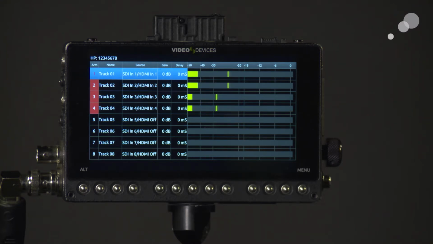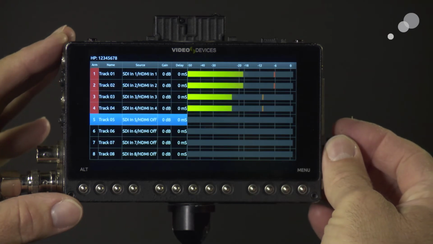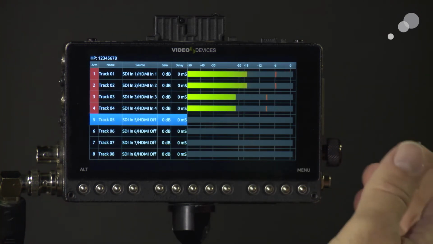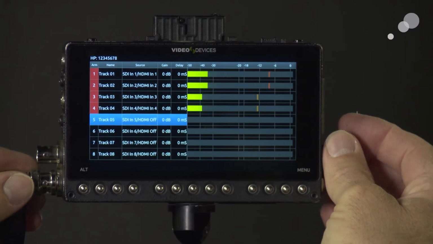So here I have 4 channels of discrete audio that are being captured by the camera and being relayed through the SDI connector into the PIX, and they're being recorded as discrete tracks, just as they would be in the camera. But we can get a lot of flexibility out of this, because we can go in, for instance, and if I want to add another track, now I have SDI coming in, so that gives me the ability to have up to 8 different tracks.